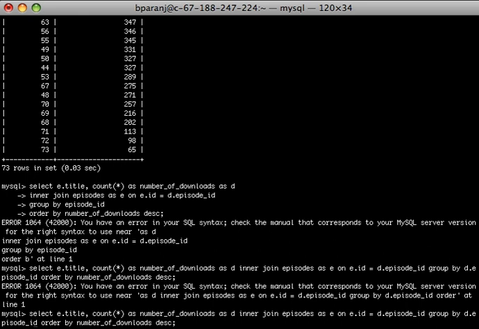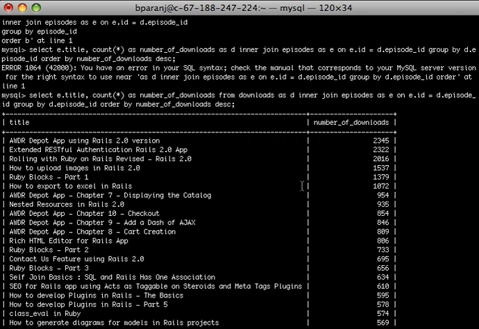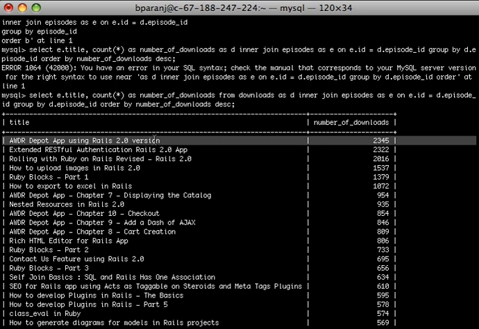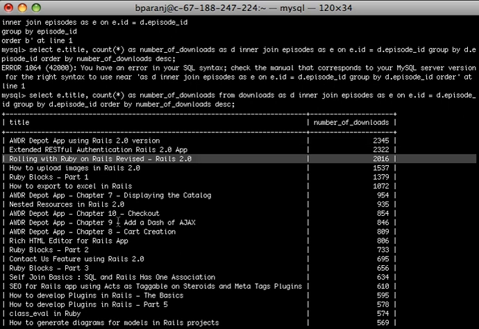Okay, I know where the problem is. Title, count stars number of downloads from downloads as D, inner join episodes as E, and this should work. Okay, so we see the most popular one is the Agile Web Development Depot app, and then the extended RESTful authentication, rolling with Ruby on Rails, and so on.